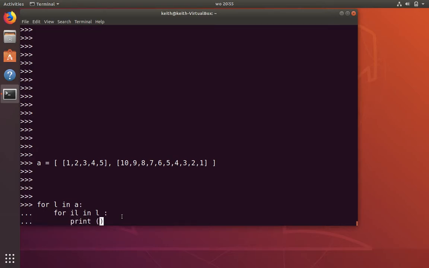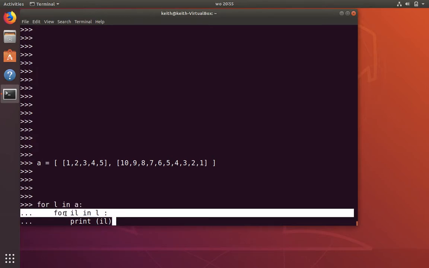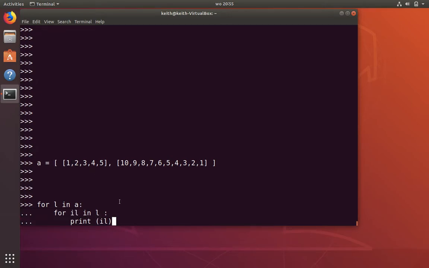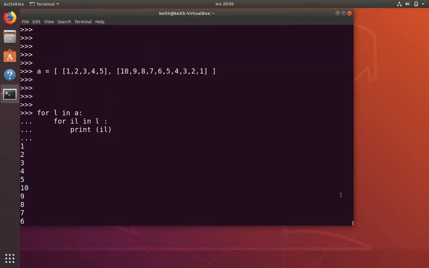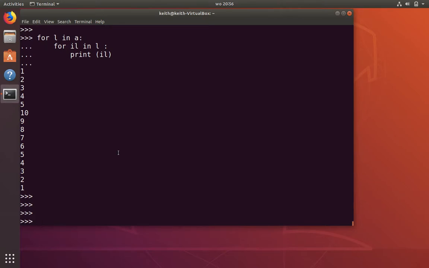Print IL. So what is this going to do? This is going to loop through the outer list, and that's what that top line does. And then this inner one is going to say for inner list in list, print IL. If we look at that, we can see that it went through and it looped and did 1, 2, 3, 4, 5. Let's see if I can scroll up here. There we go, 1, 2, 3, 4, 5. And then that list finished, and then it started off with the next list. So that's one way that you can loop through multiple data sets.